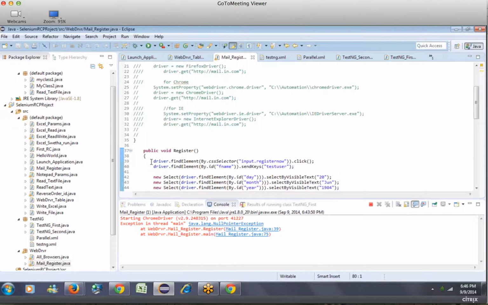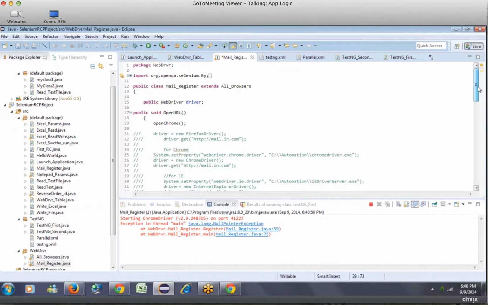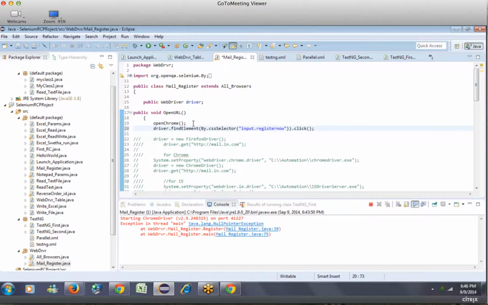Okay, let me do one thing. I'll copy this first line, paste it in, just commenting the first line here. I'll paste it in open URL, okay? Then, let's close this.